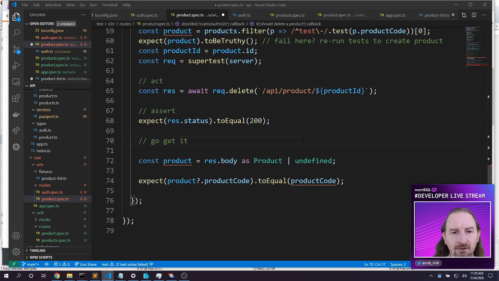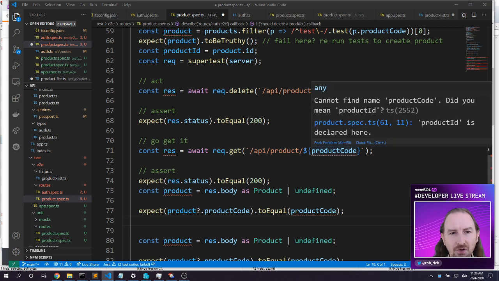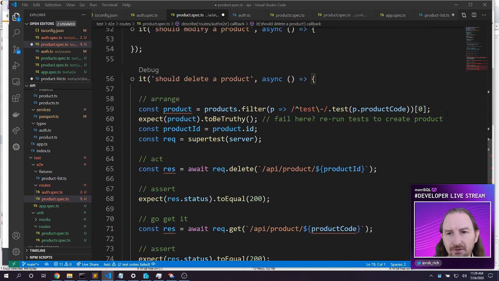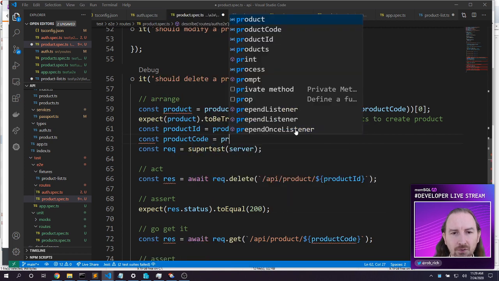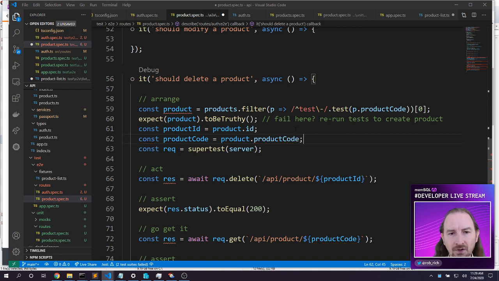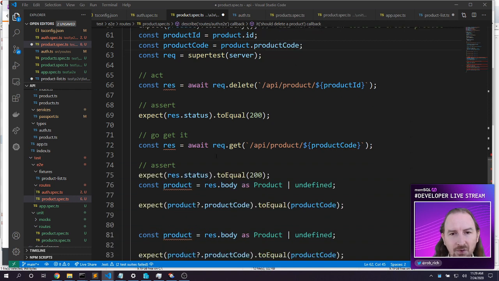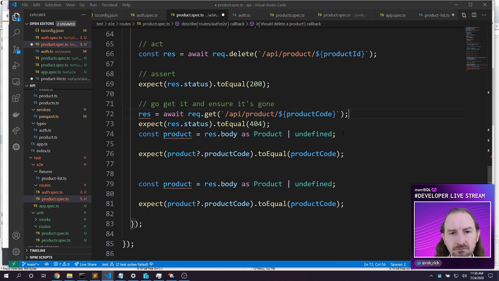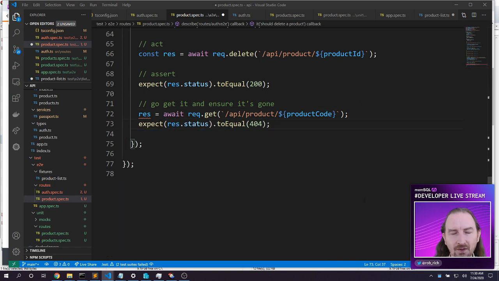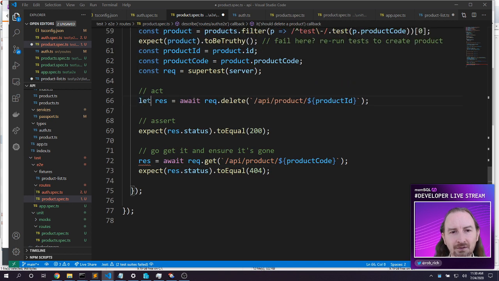Go get it, and we'll get it by product code. So let's give it a product code, const productCode equals product.productCode. That's awesome. We expect to get this response. And so now we expect the status to be 404. Perfect. We've got our delete method in place.